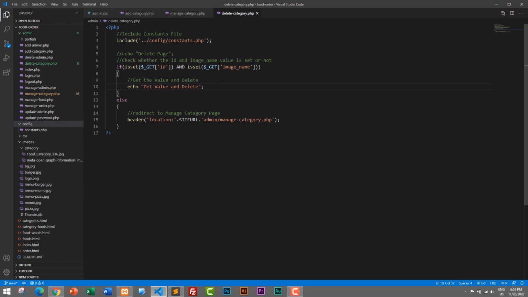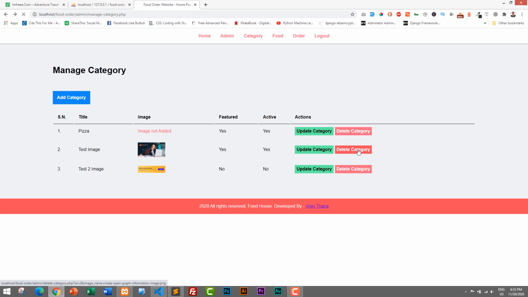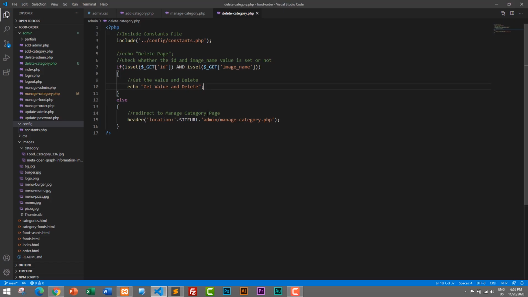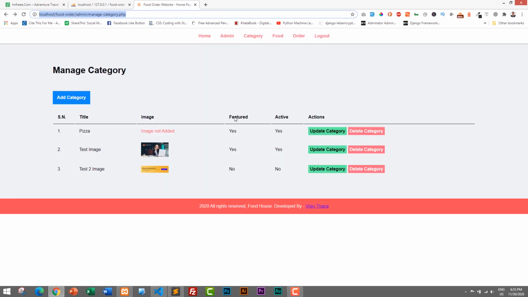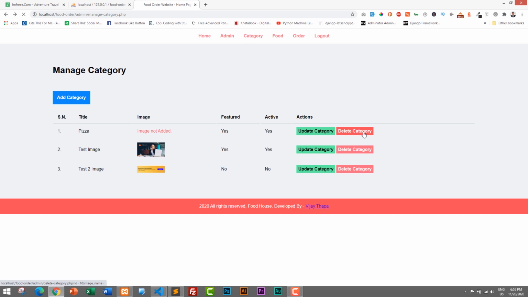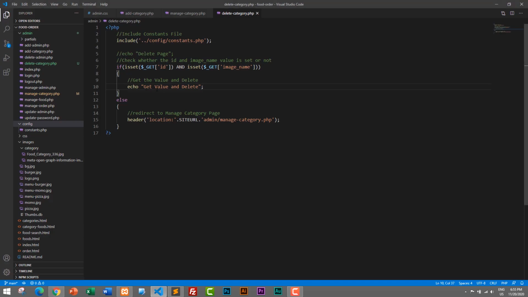I'll save it and go back to our manage category page. I'll refresh it, and whenever we click on the delete category button, here we can see 'Get Value and Delete'. So we are inside the if condition, so both of them are set, ID as well as image name. You can see here as well. I'll go back and click delete on a category where there is no image. Even when we do not have an image name, we get to our if section, which is getting the value and deleting.